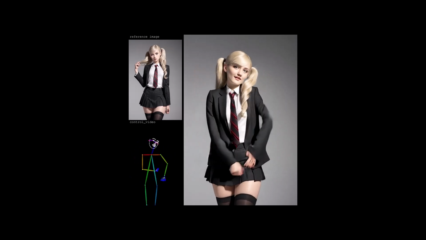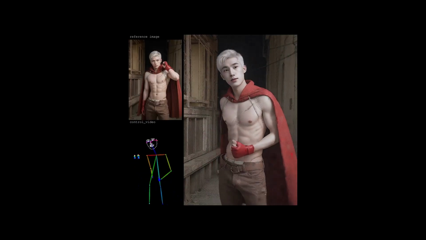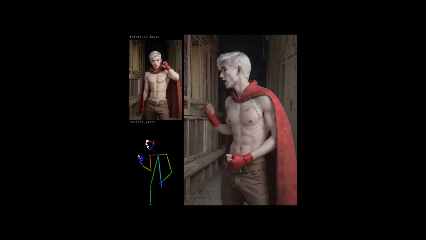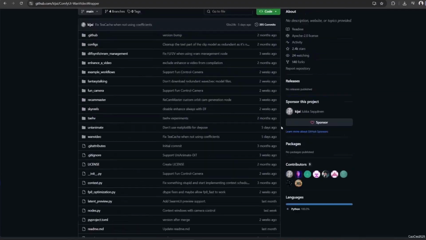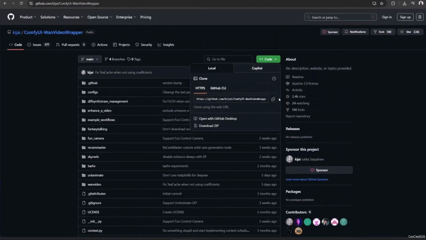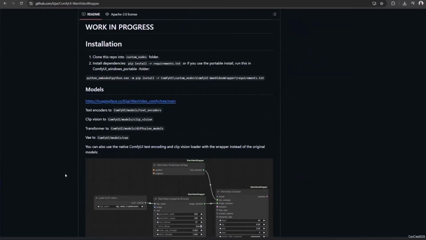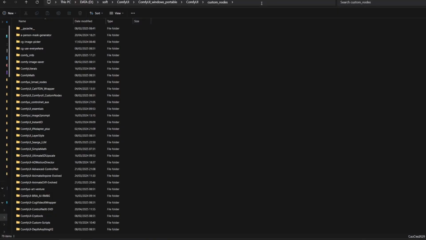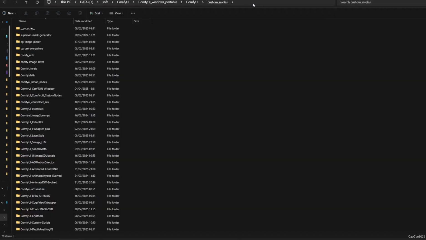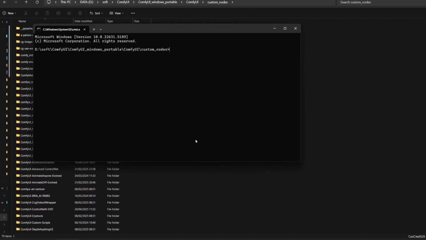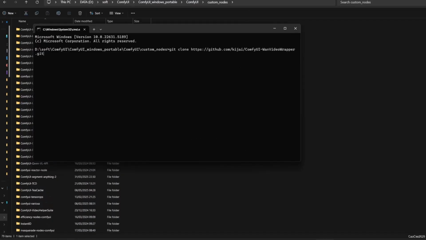The first step is to install WAN video in your ComfyUI. Here's how to install WAN for Comfy. First, go to the upper part of the page, click Code, and copy the link by clicking the copy button. Access the custom nodes folder in ComfyUI. Open command prompt from there by typing CMD in the address bar. Click enter. Write git clone and right click to paste the link. Click enter to copy the custom node.